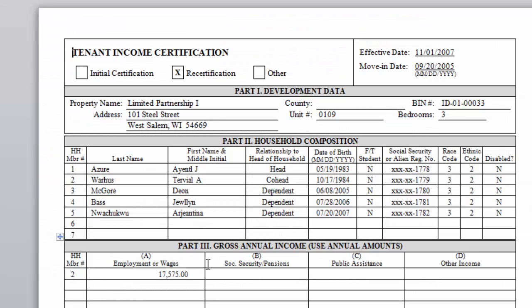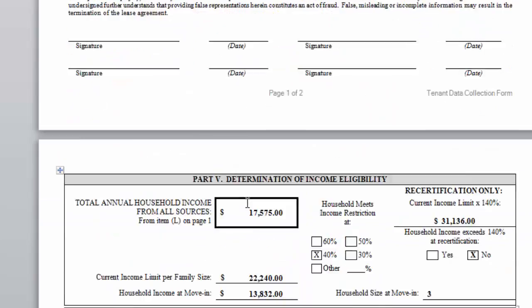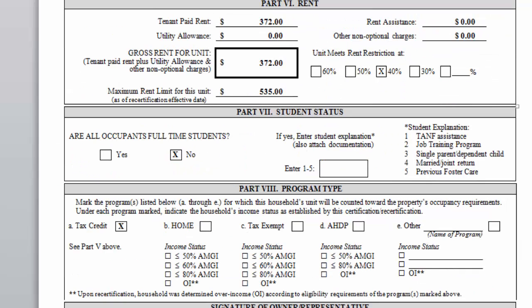Here we can see the Tenant Income Certification form, and I'll just quickly scroll through it. Okay, I'm going to go ahead and close that.